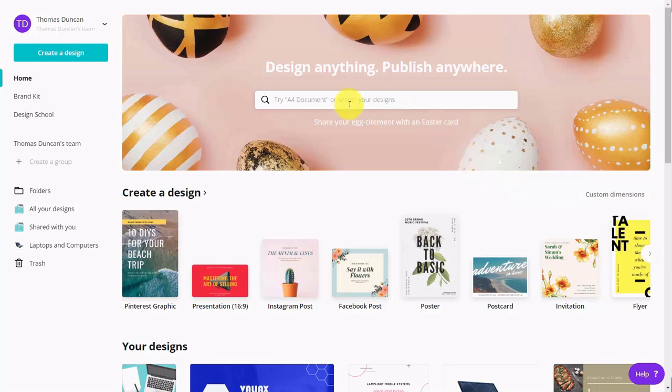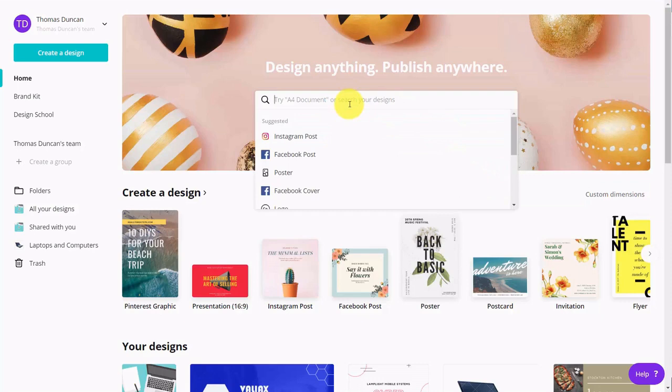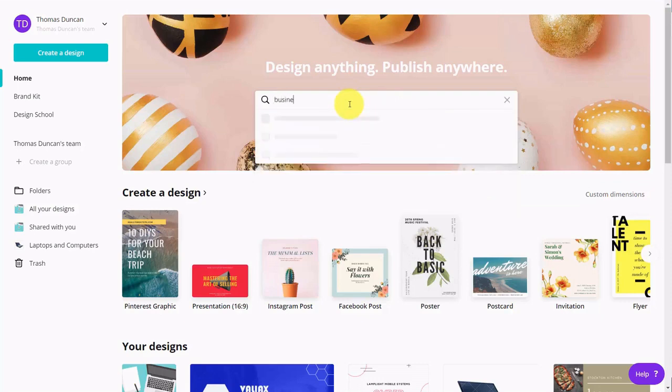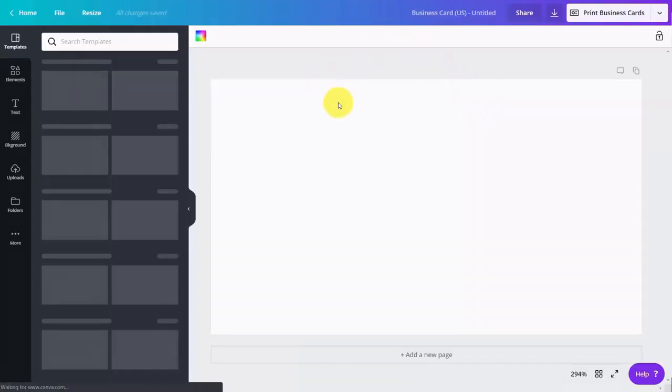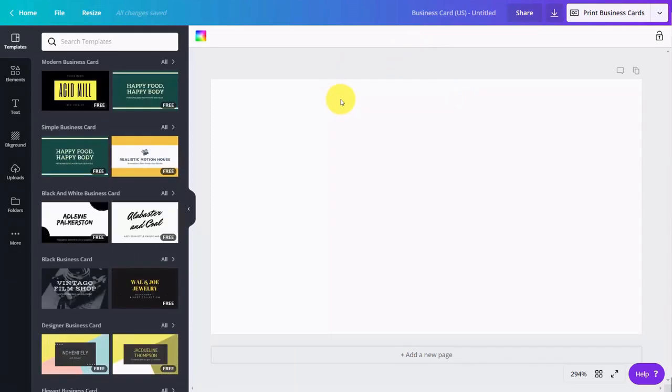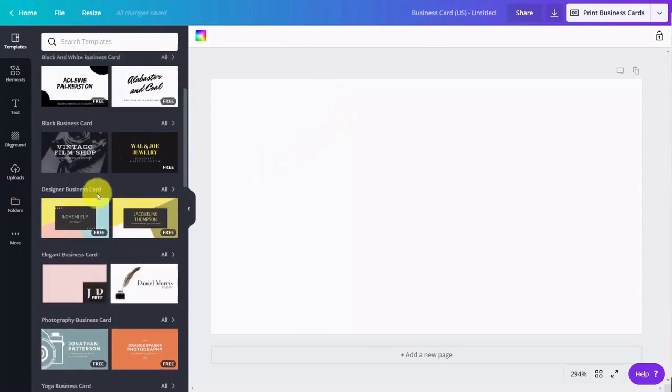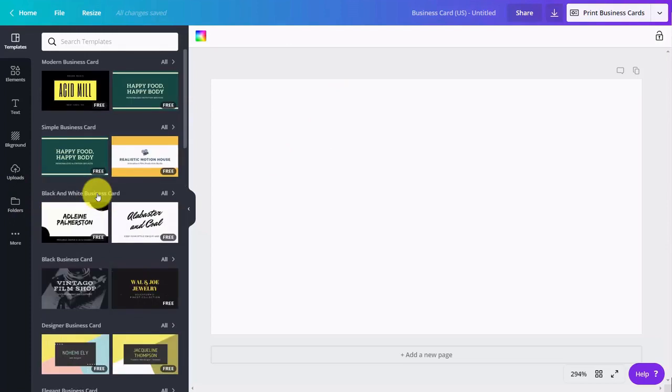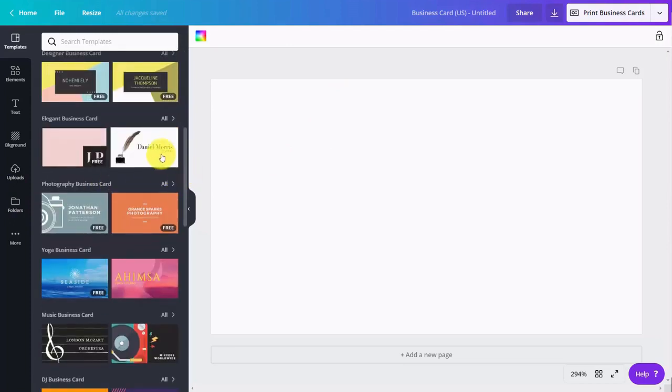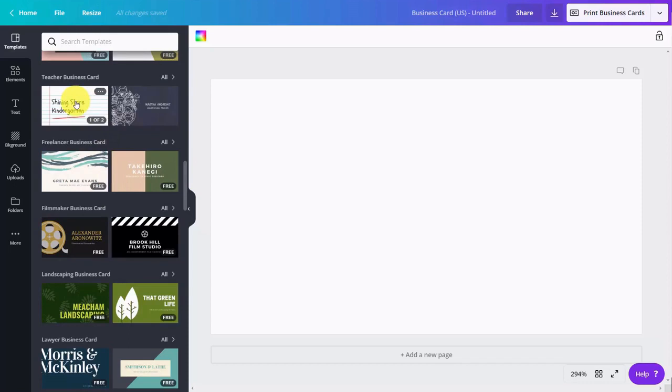So what we're going to do is go to this search bar and type in business card. Then we're going to click on the 3.5 by 2 inch business cards. That's going to open up this canvas. We're going to see some templates available that we can potentially use. Now, obviously, there are going to be free templates, and then there are some that are going to be paid. If you don't see the free tag, then you can assume that it's going to be a paid template. So we're going to choose this card.